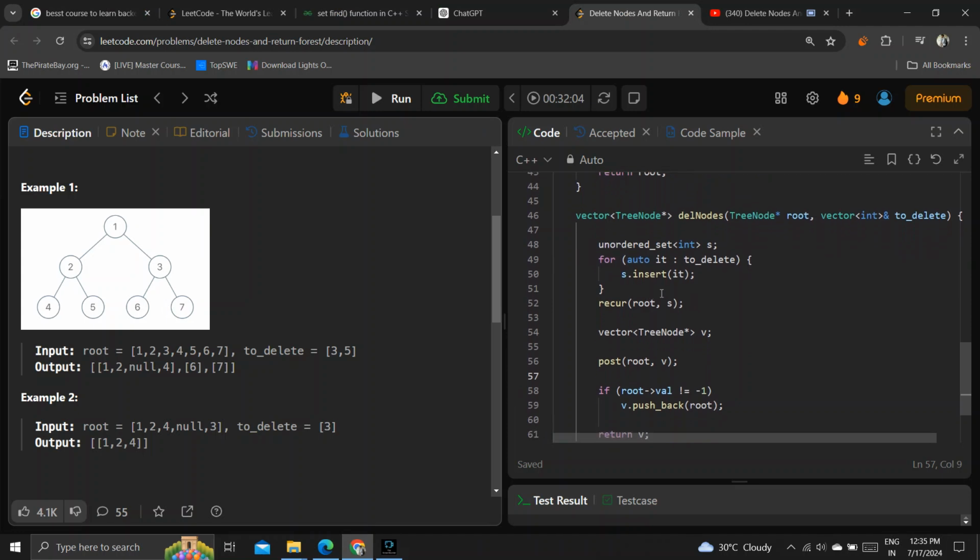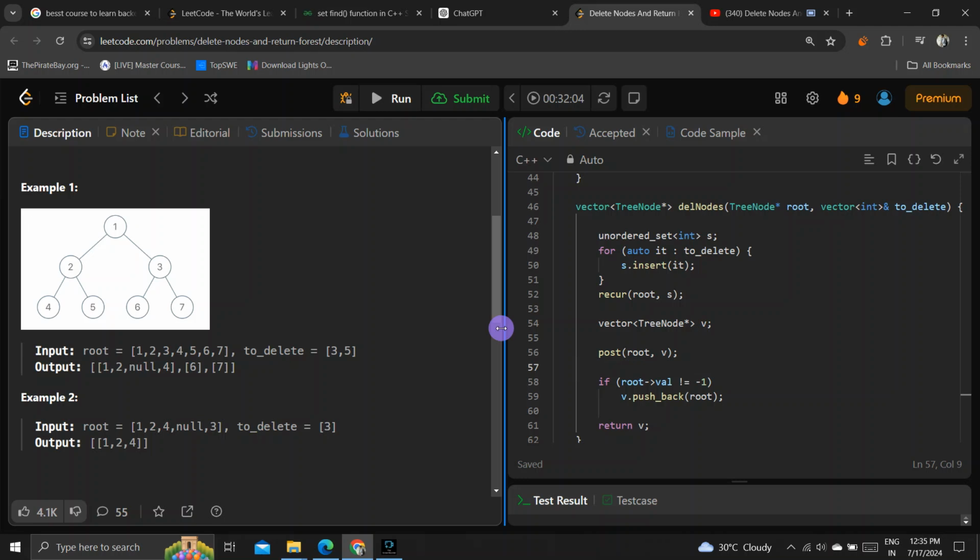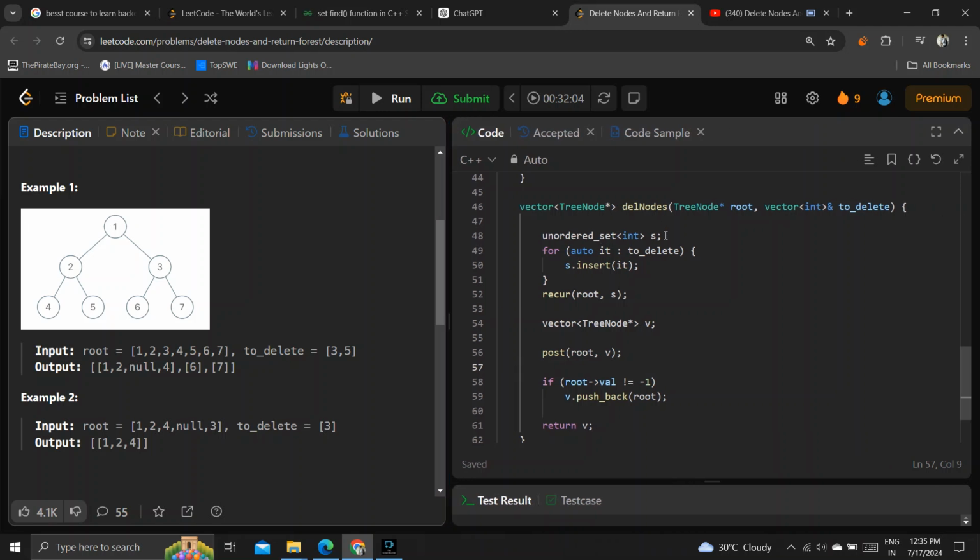First of all, for solving it, what I have done is I have made one unordered set, because we have to check whether our tree contains the value that is in the delete vector or not. So we will simply use the s.find function for doing it. Otherwise we have to check it through this vector, which will increase the size of the code. So I will insert all the values of the delete vector into this s.